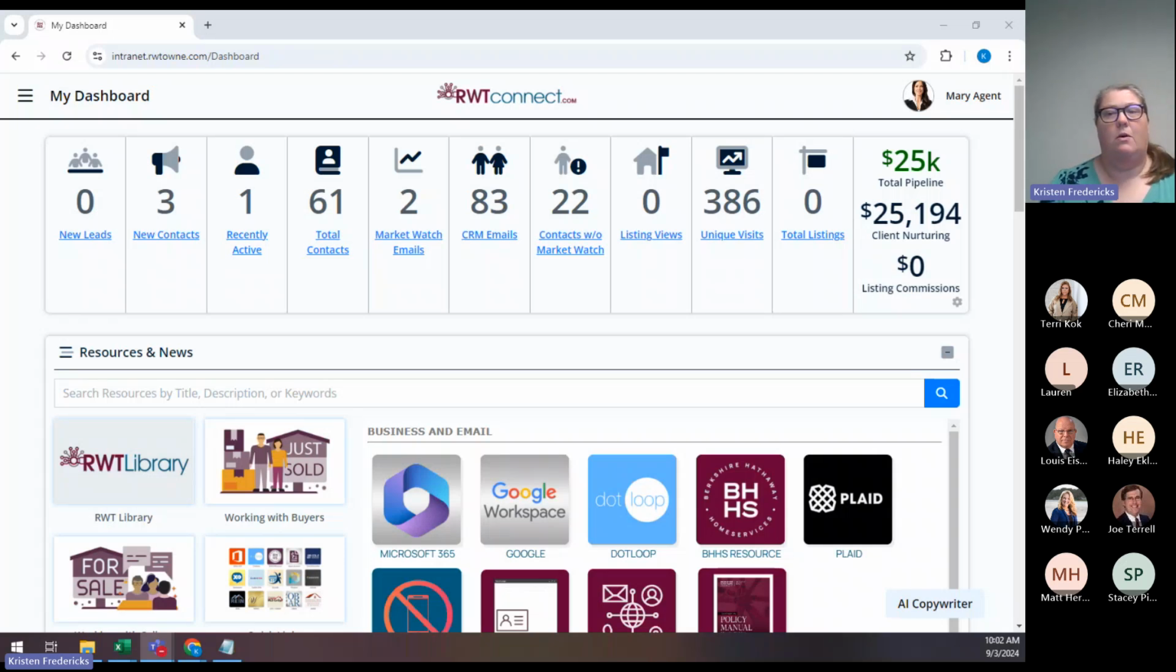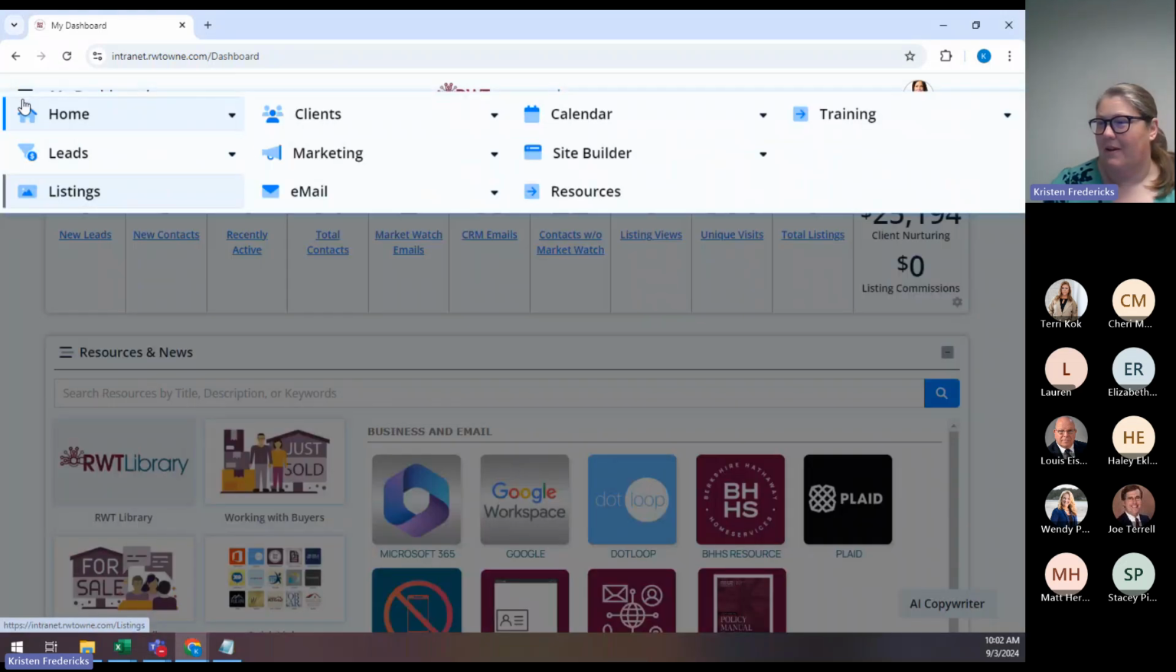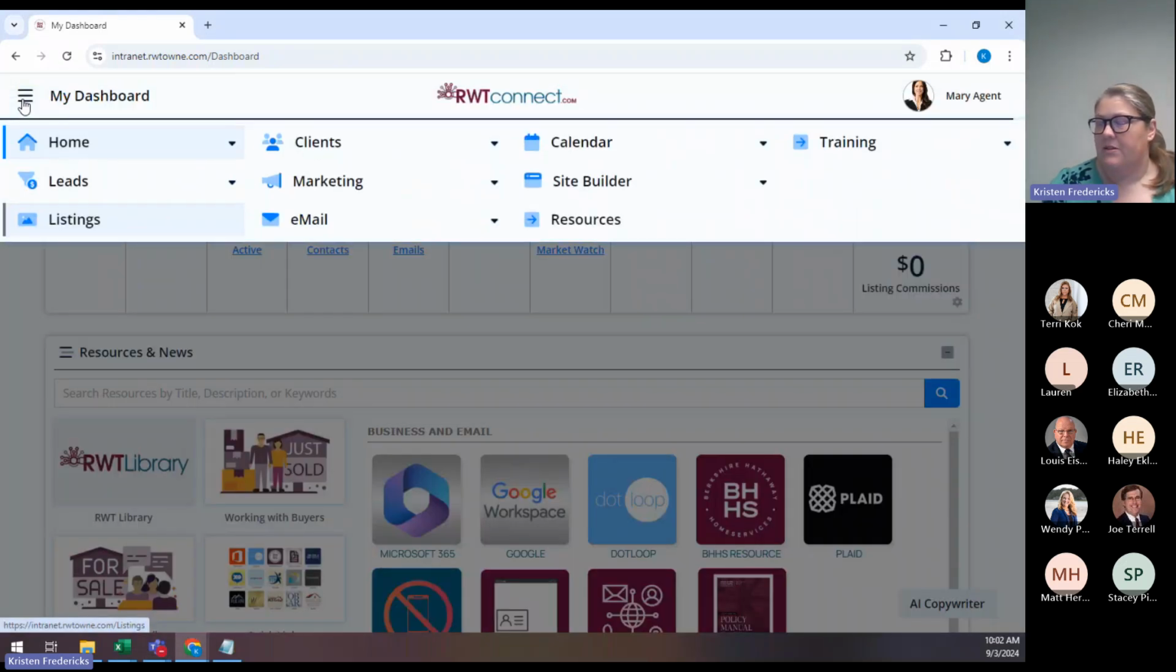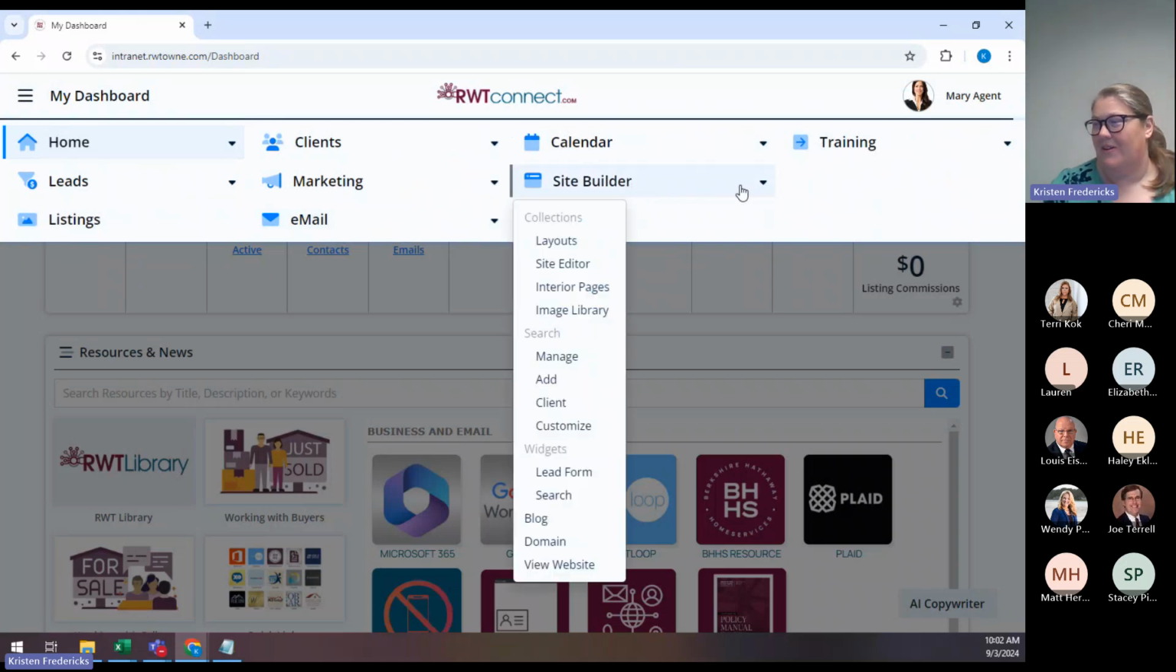All right, so you should all be able to see my screen share. Right now I am logged into rwtconnect.com. This is where we get started on our interior pages and everything else having to do with Sitebuilder. I'm going to go up here to my hamburger menu, that's those three lines at the very top, and I'm going to click on that. It's going to open up my menu, and I'm headed over to Sitebuilder, which is where we control everything relating to our websites.